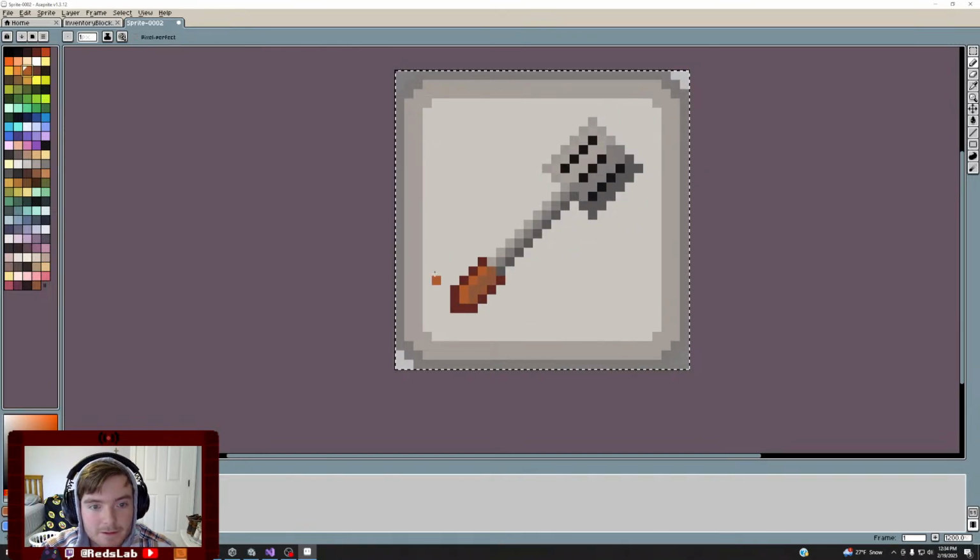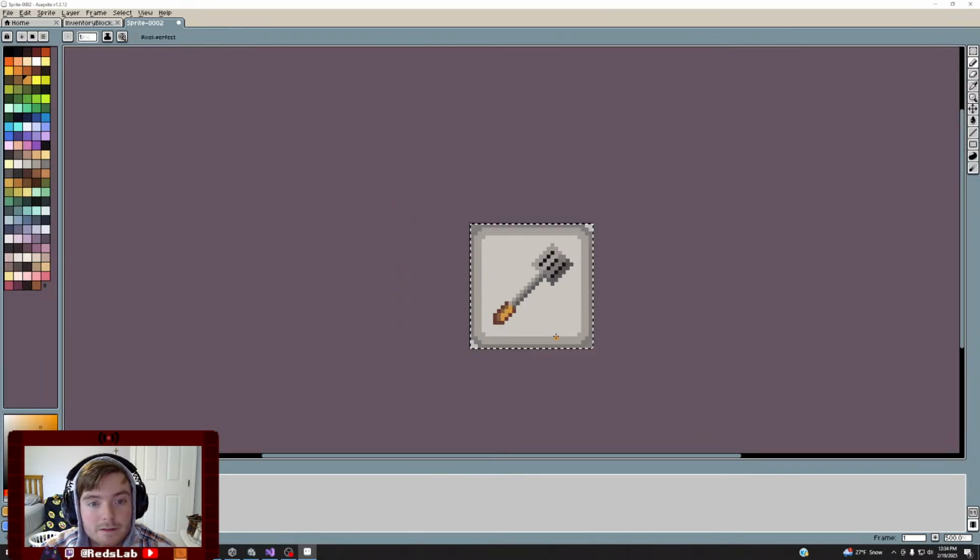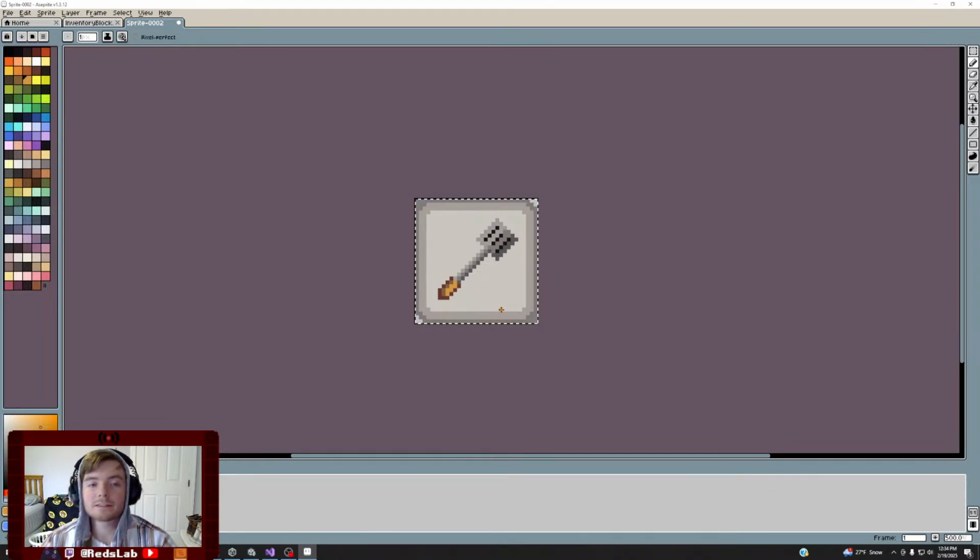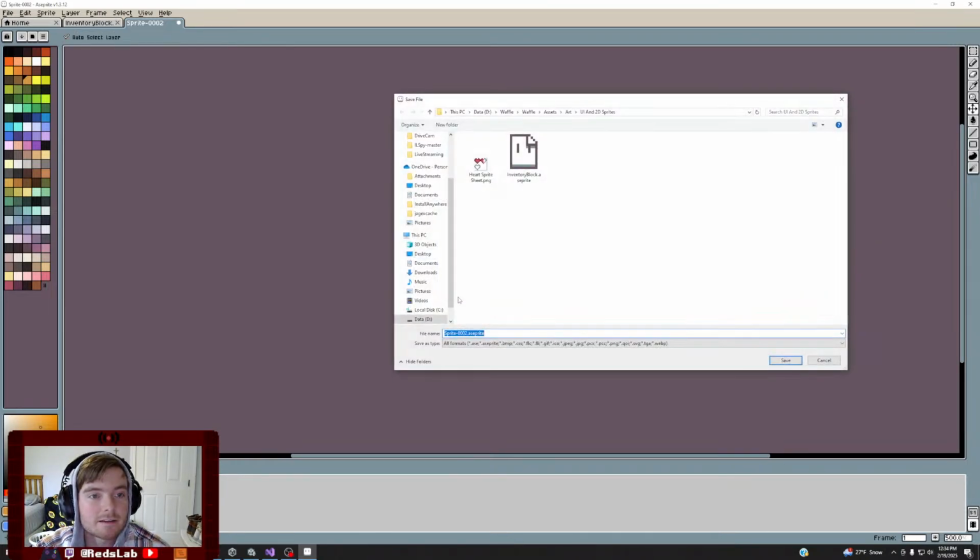Let's go down here, get a little bit darker maybe. The grip. Okay, let's try this a little bit more like the grip. Like that. Okay, I think that looks good. So now let's save that.